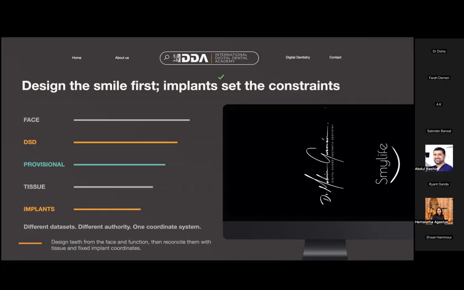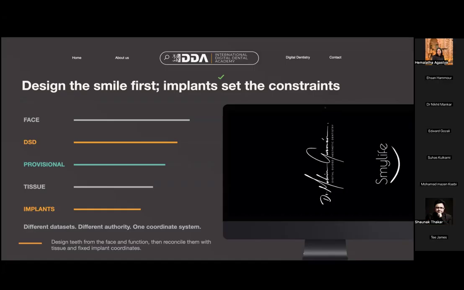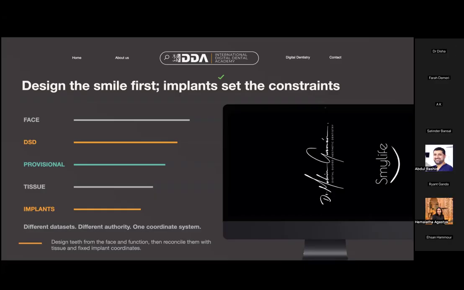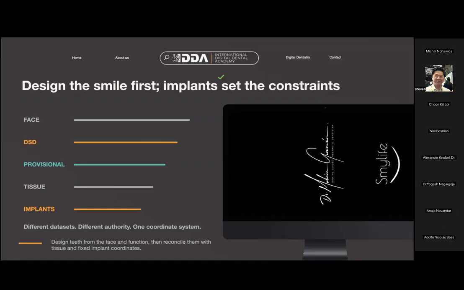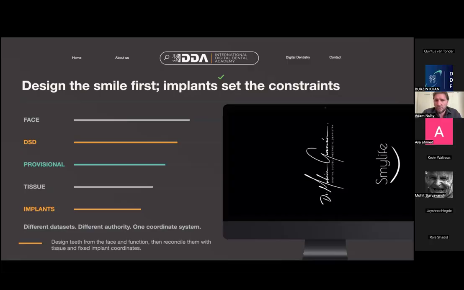So, in order of importance, what I've talked about are the different data sets. We start from the face, we do the digital smile design, then we use the provisional. I like to refer to that provisional as an all-round verification rather than just a verification jig that we used to use in terms of picking up the position of the multi-units and then verifying that in the lab, simply because we can do more than just that one thing. But we need to be careful, obviously, with these different data sets that we align them with one coordinate system.